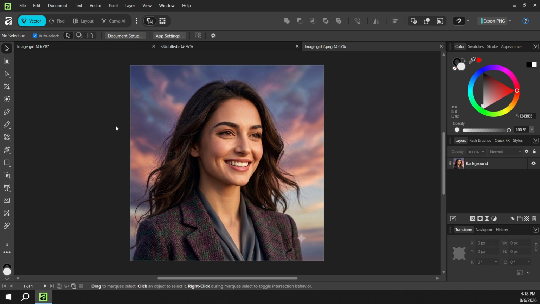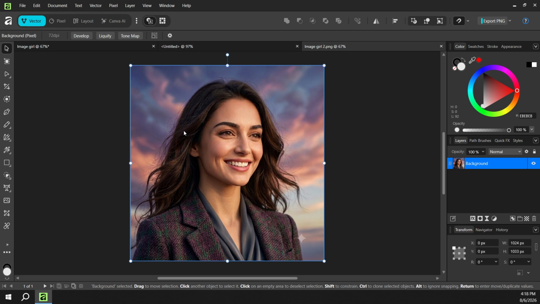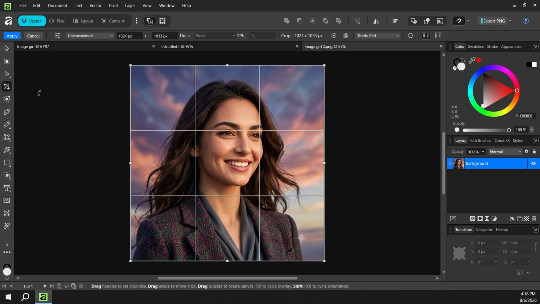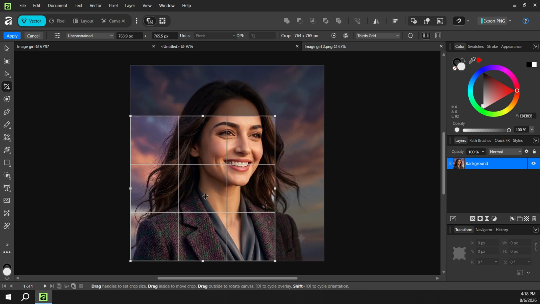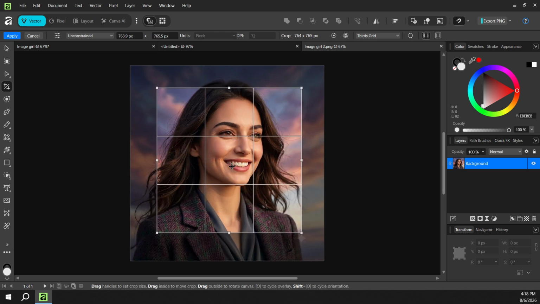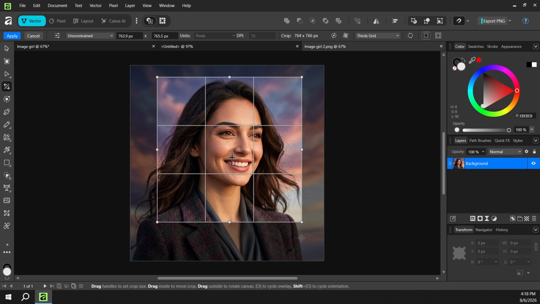Now let's make a quick composition change. Select the Crop tool from the toolbar on the left, then drag the handles to reframe your subject. You can use presets like common aspect ratios or type in custom values. Keep an eye on the corners and the horizon. A slight rotation can straighten a tilted shot. When you're happy, commit the crop.